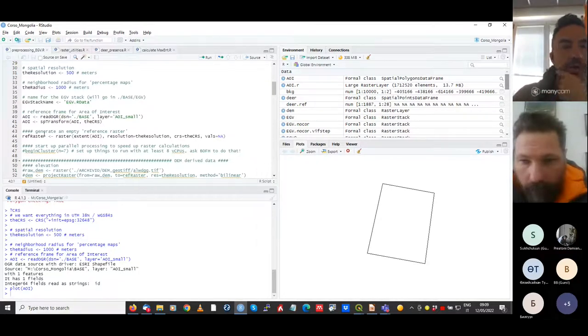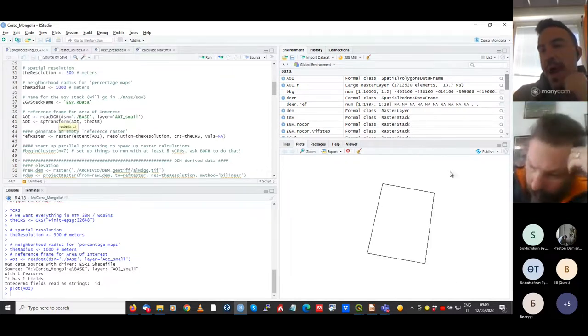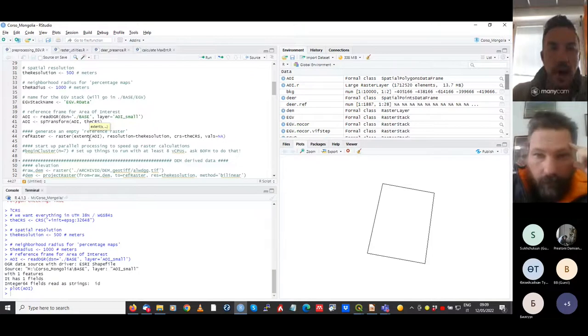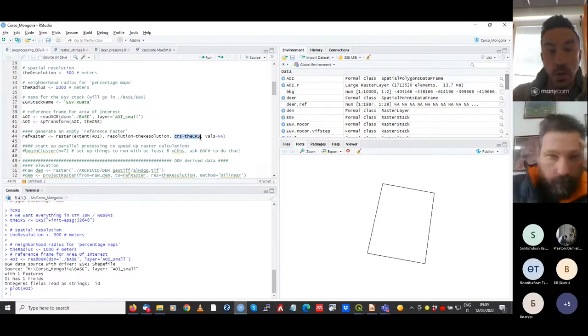Let's go on. Let's go to line number 44. We set our study area. Now we have to set which grid we use to work, so before that we set the resolution. Now we have the extent of our study area, and we know in which projection we are working. With this function called raster, let's have a look at what raster does.